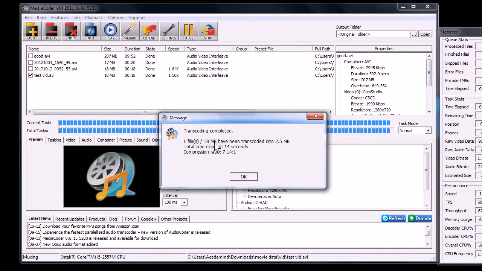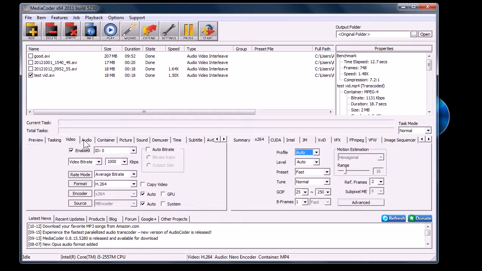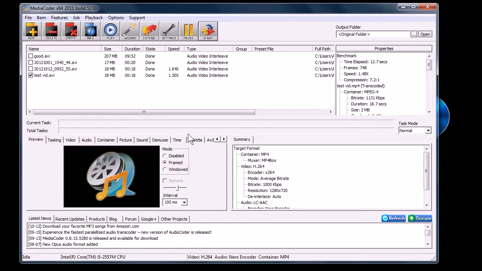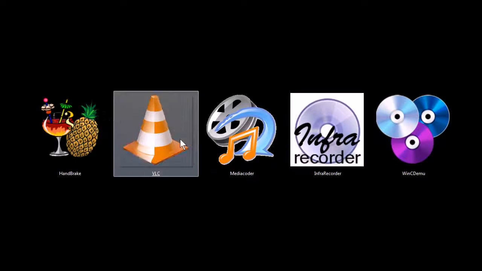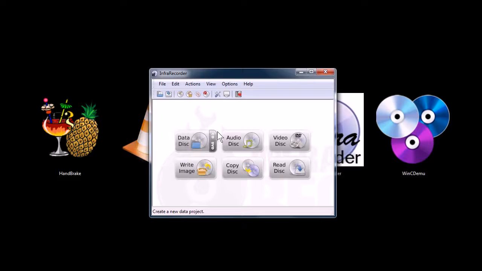Here we go. It says this has been transcoded from 18 megabytes down to 2.5 megabytes. Okay, so good program for that. I could also have changed the video and audio formats, container type. So good transcoding tool.